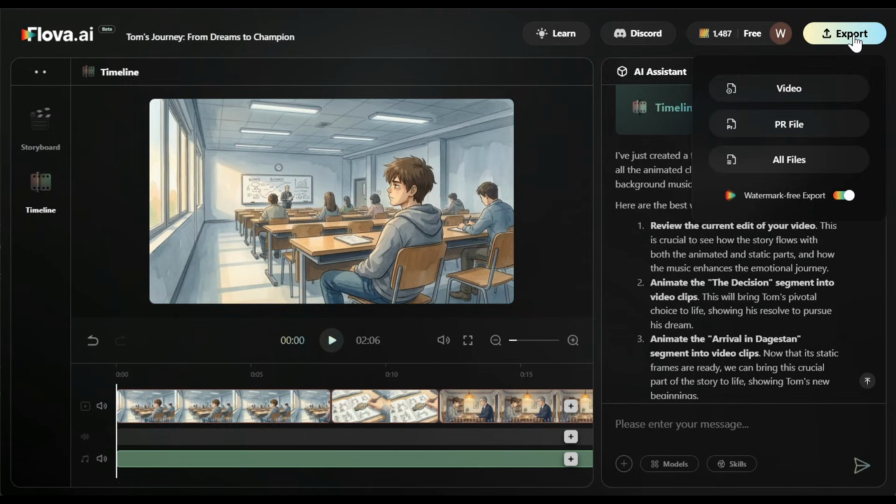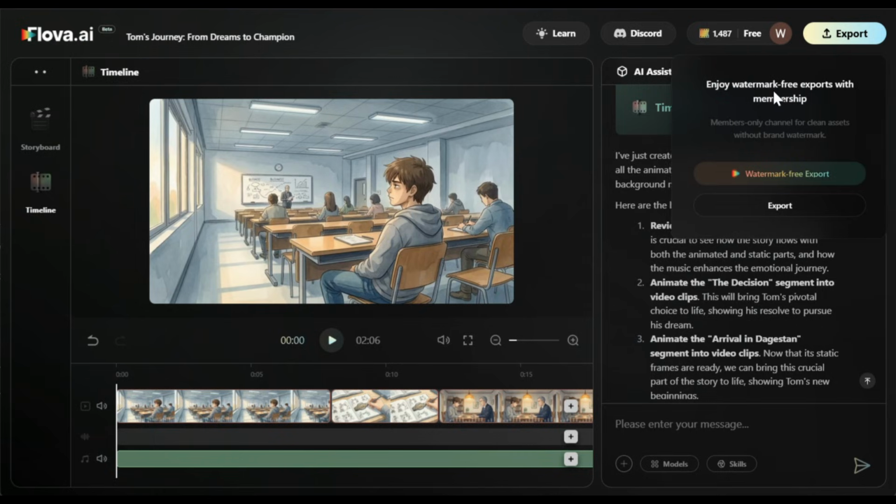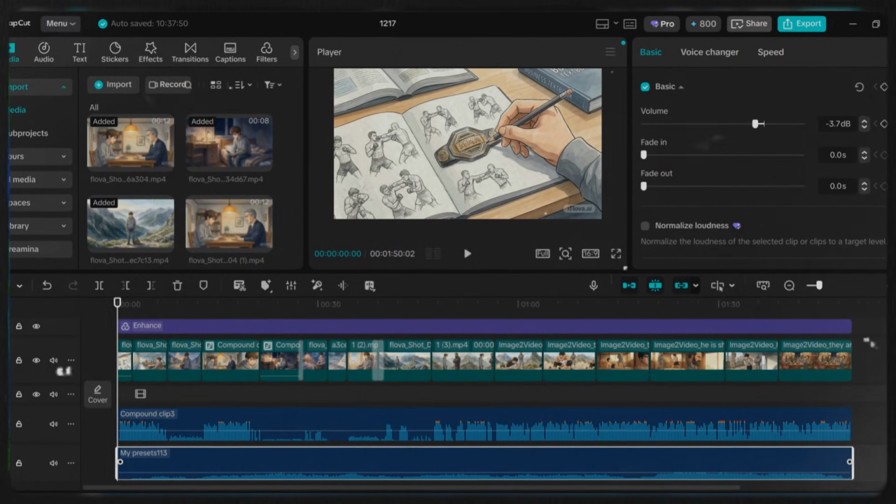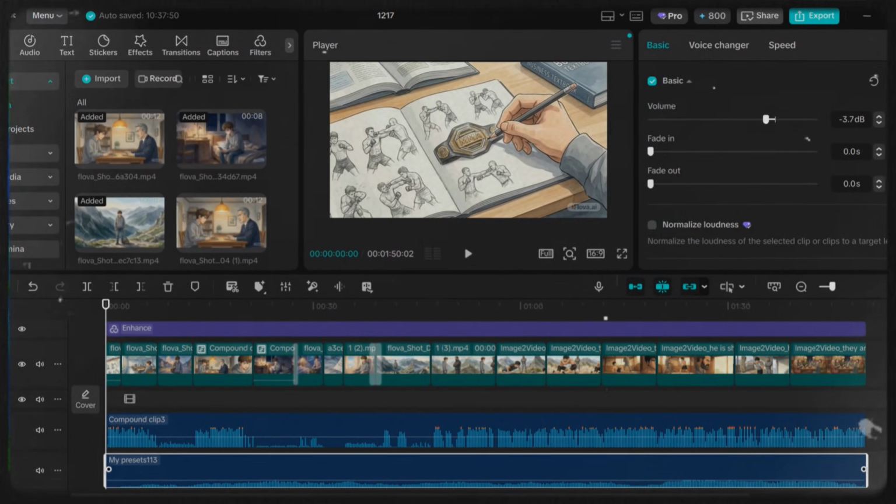Next, to export the video, simply click on export. You can export it as a video file, PR file, or even export every element individually, which is very useful. I'll choose video, click export, and that's it. After that, I went back and forth a few more times, tweaking some scenes, images, and videos as needed. After exporting, I brought everything into CapCut to add a few final filters and transitions. And here's the final result.